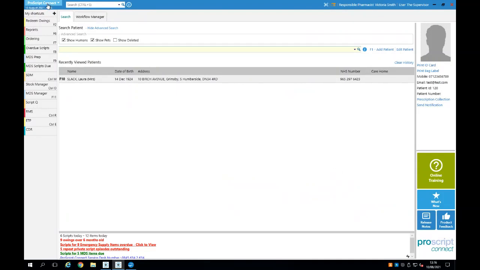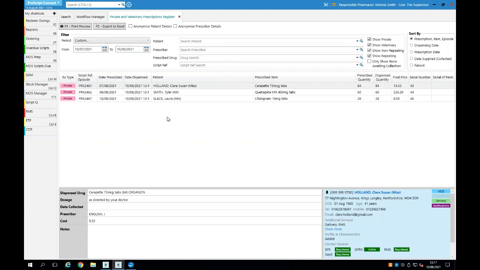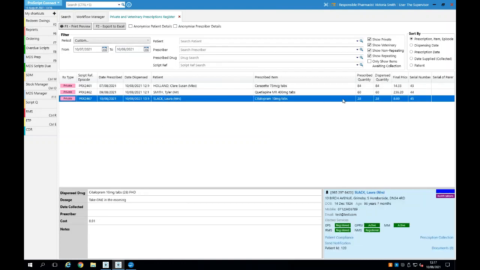ProScript Connect, under the ProScript Connect menu, has, under the reports function, the private prescription register. And this is where we'll now see the particular item that we've just dispensed and a representation of all the other private prescriptions and veterinary prescriptions that we have done. Now, the system is picking up certain prices based on a number of different settings which can be controlled within ProScript Connect. And these will differ from pharmacy to pharmacy.